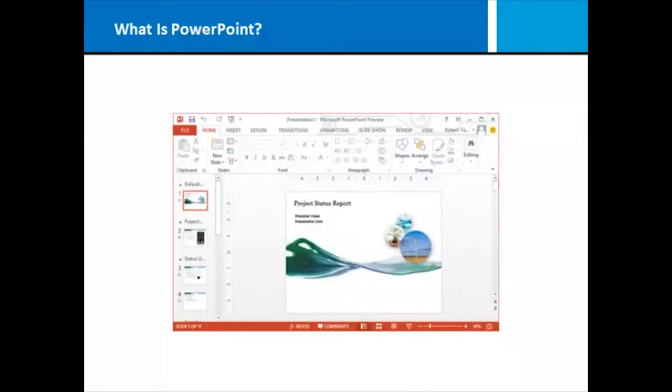I first want to define PowerPoint and help you understand what it is inside of the entire suite of Microsoft Office products. PowerPoint 2013 is a presentation tool. It's designed for you to create graphical, fascinating presentations to give to people in meetings or in training contexts.